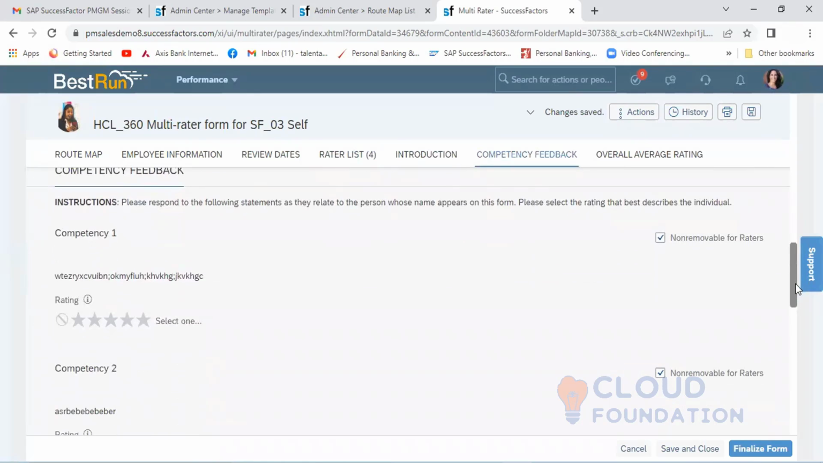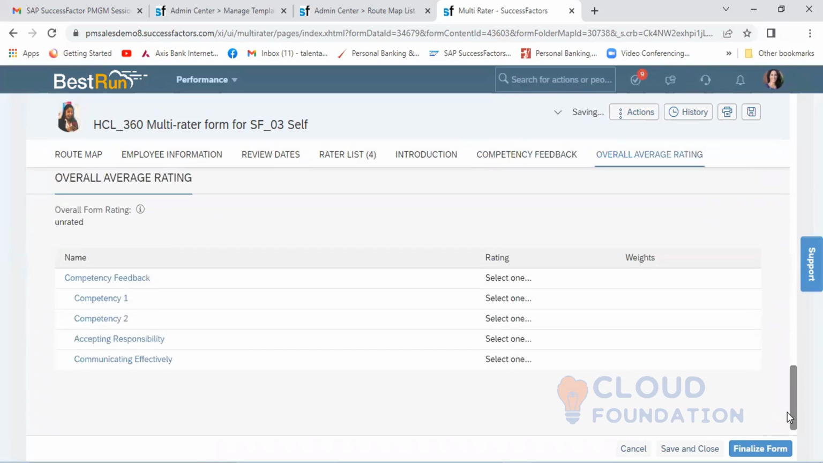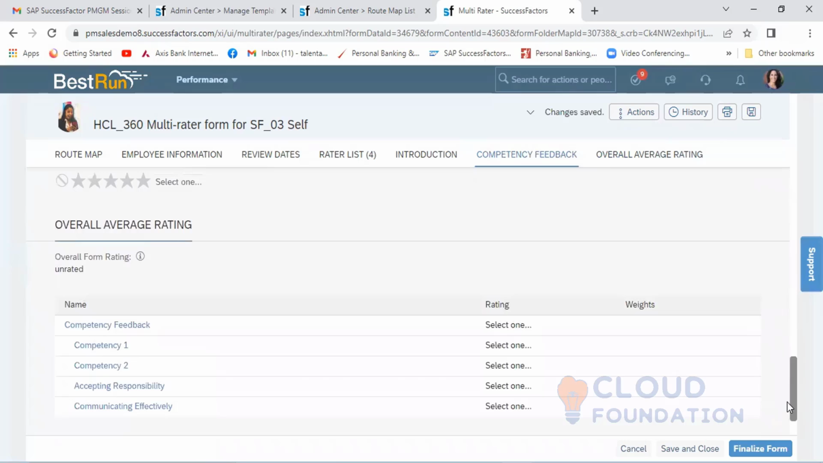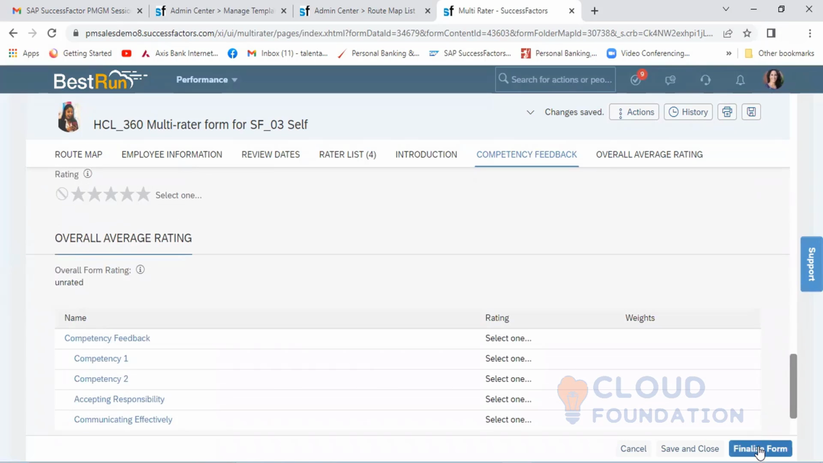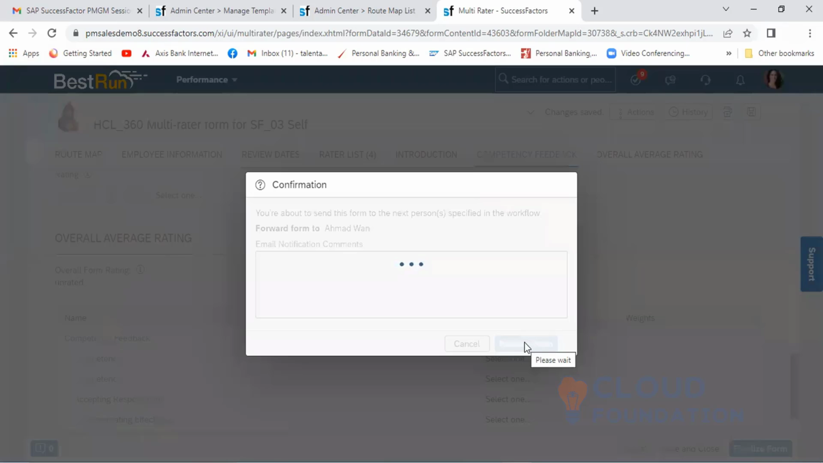So you are specifying here non-removable for the raters. If you are removing this, you are giving this option here; you can see the delete option. So you are restricting. This will show an overview. After having an overview, you can go and submit it. Let's see if it will work or not. You can click on finalize form.